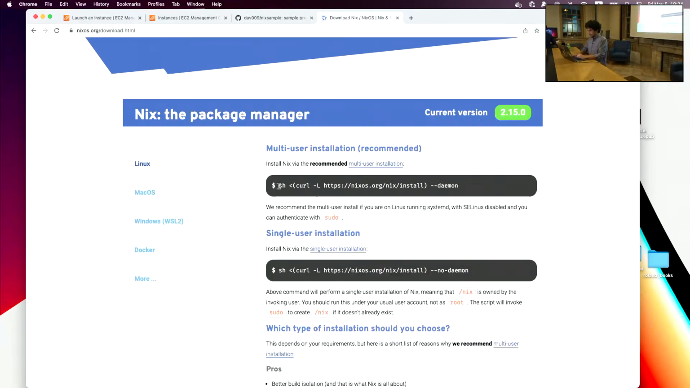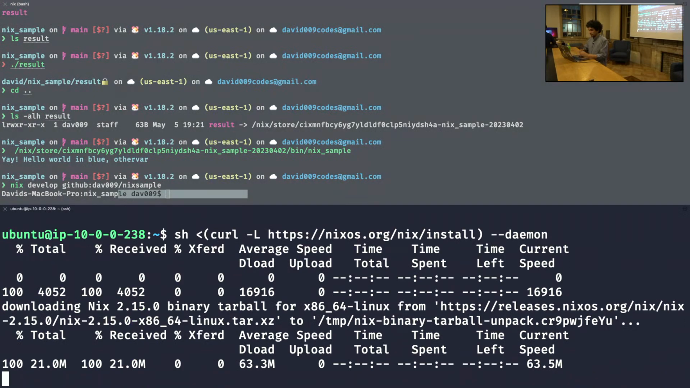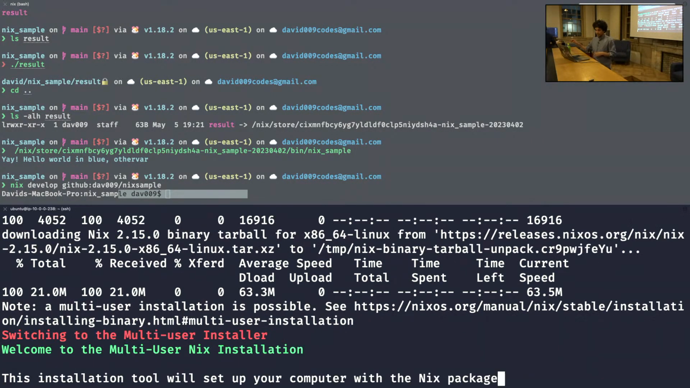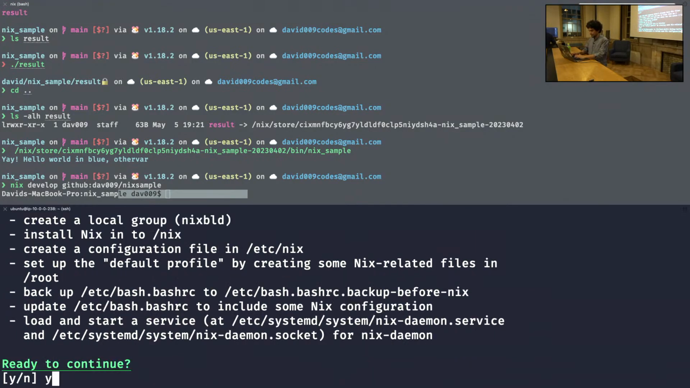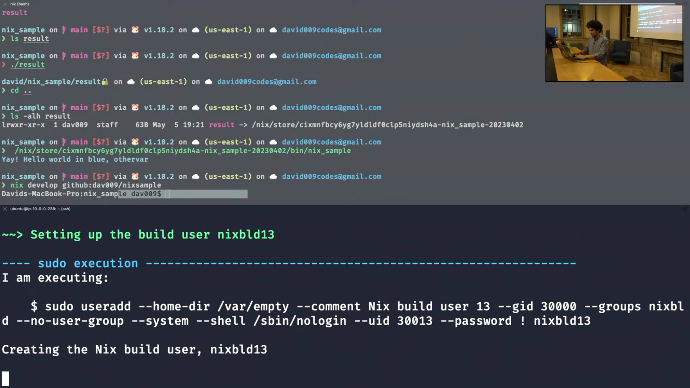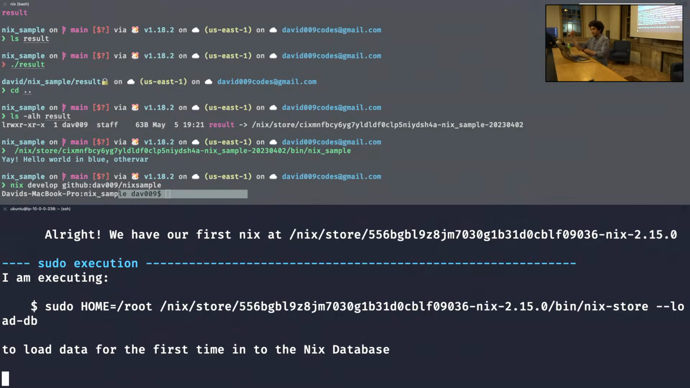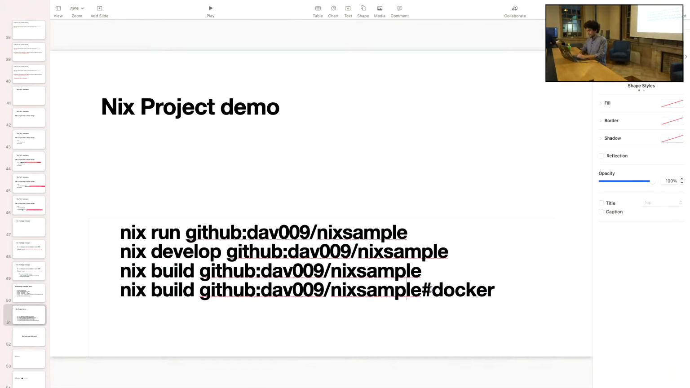And essentially, these are the installation instructions. If I just run this, it's gonna install Nix over here. How much time do you have? Okay, it seems I'll be able to do everything that I want to do. So essentially, this is just installing Nix on that tiny instance that I created. And I'm gonna build this project over there.